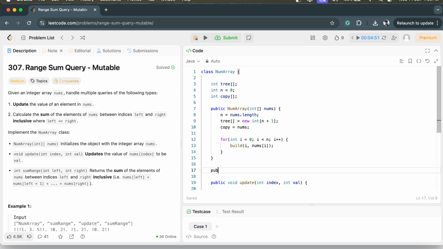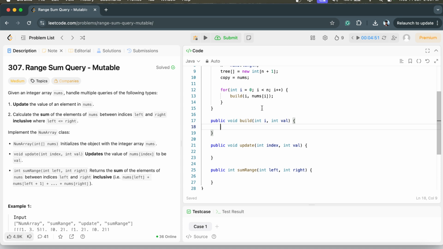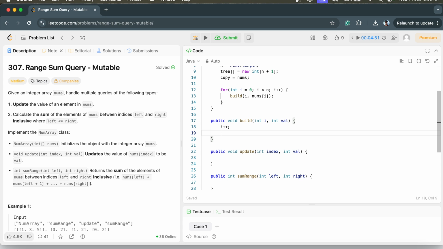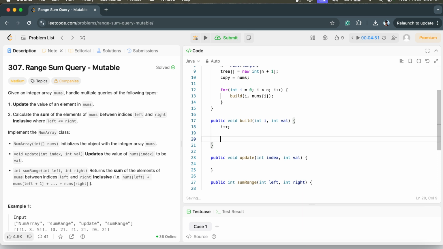So here I'll create a public void build function, and we have this i, then we have int val, that is what we want to update. By default i is basically 0, so I want to start with the first index, so I updated i's value right over here. Either way we can do it. We can manipulate this size value, which now points to 1. So in the tree, tree of i plus equals this val. This is the first operation that I want to do.